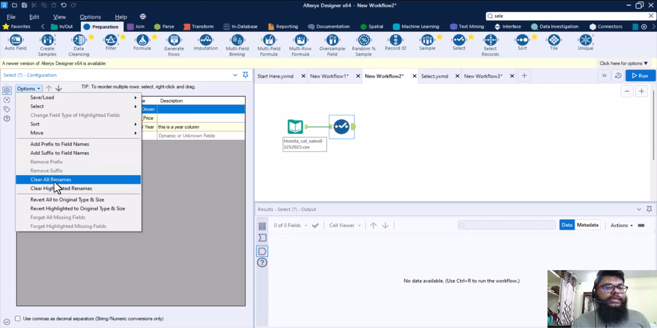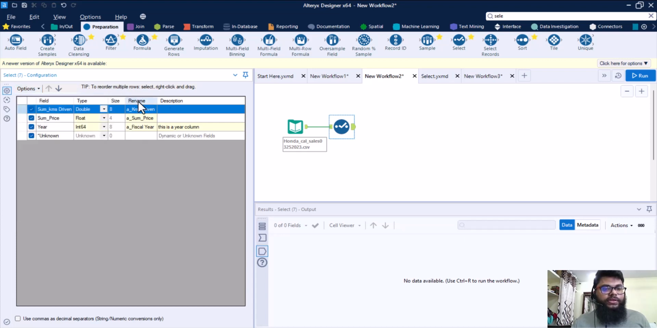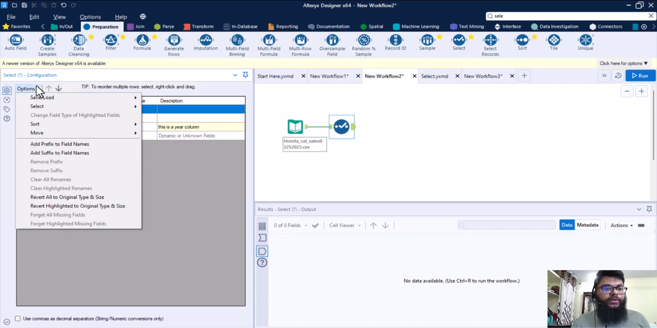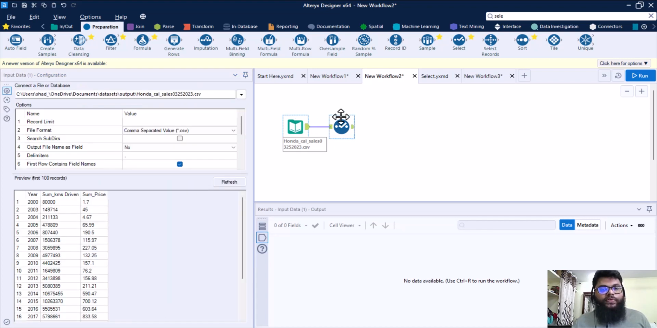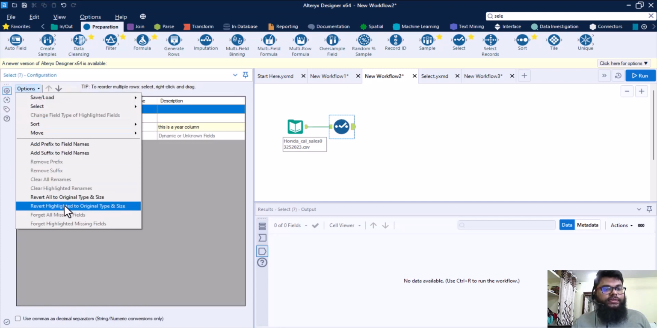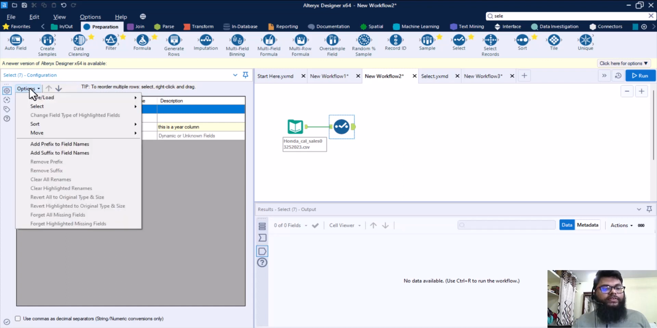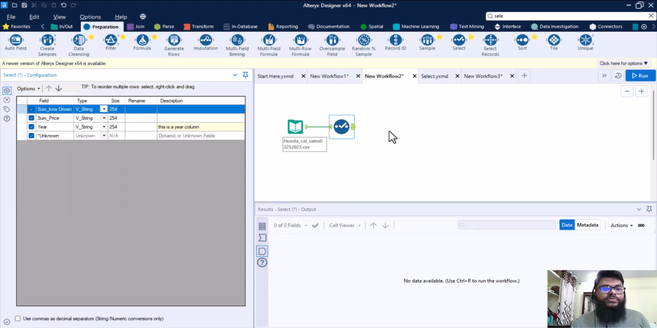You can also clear all renames. Whatever renaming of the fields has been done, you can just hit clear, and everything will be reset. And if you want to revert to the original type and size of this input file, you can just hit revert all to original type and size. This is how it will revert back to the original data types and sizes. So this is how you can use the select tool in your workflow.